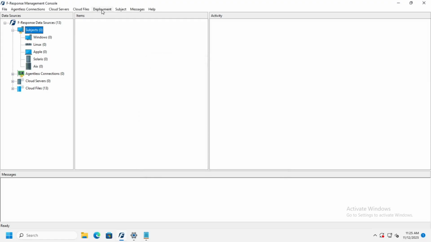Deploying the software, we have a number of different options. We could run a graphical subject executable on the remote machine. We could export a Microsoft software installer, an MSI, get it on a remote machine through some other third-party tool, or we could deploy the software over the network using the fresponse management console. That makes for the best presentation, so that's what we're going to go ahead and do today.